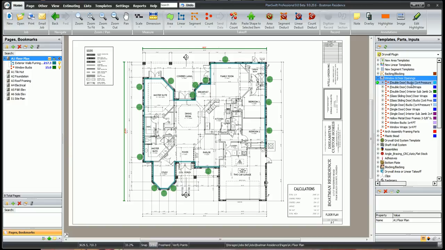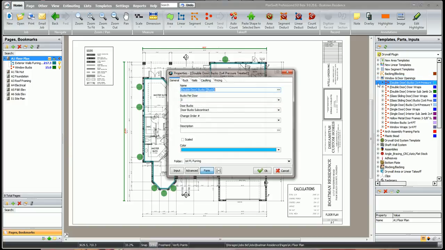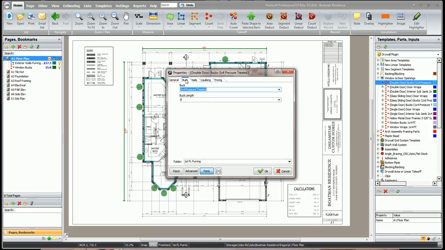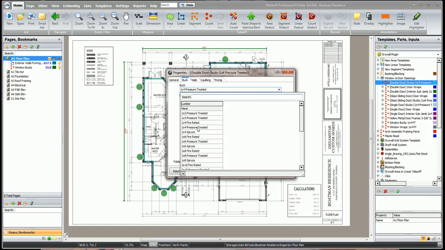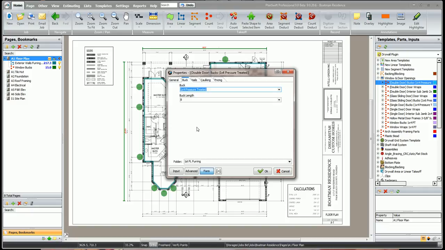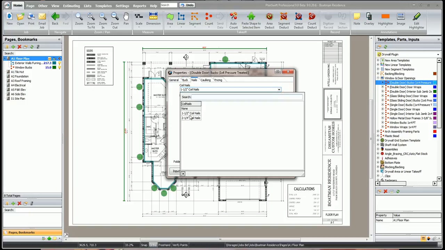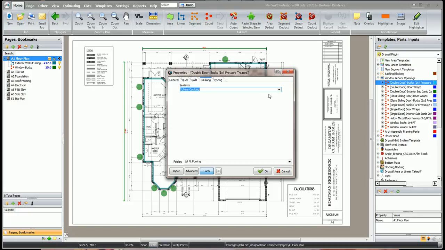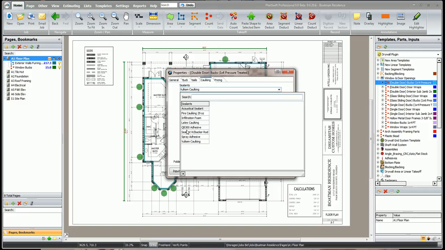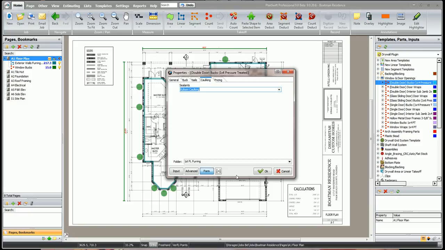This is a double door buck, so let's click on this. We have 3 bucks per door. We're going to use a 1x4, and you want to always refresh these in case you changed prices in your database. Then we'll use an 8-foot length on that buck. The 1.5 inch nails we'll use, let's refresh them. And a caulking. We have different types of caulking you can use. Now we'll click our double doors.